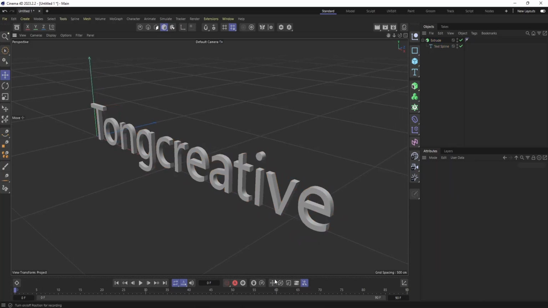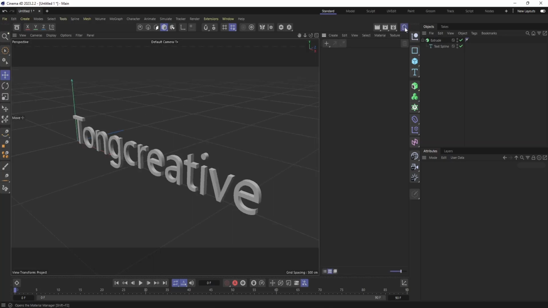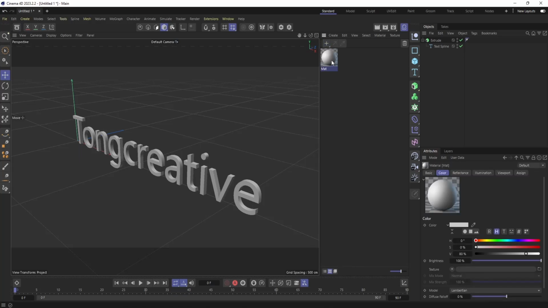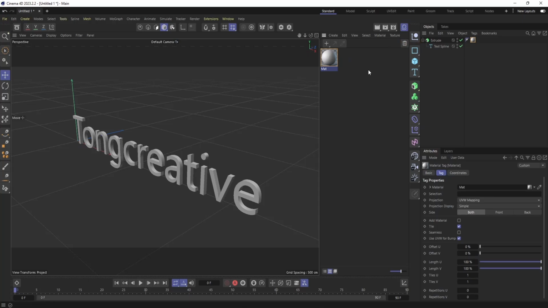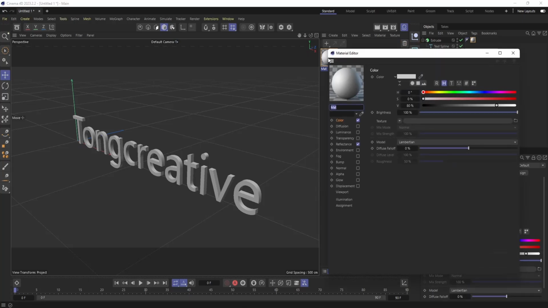Cool, it's been created. Now you can adjust the color or the look of the 3D shape or the 3D text that we just created using material. Click on material manager and then click the plus button to add new material, and then you just drag the material onto extrude, which is the 3D shape. You can do anything you want.